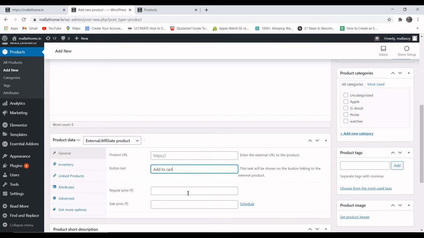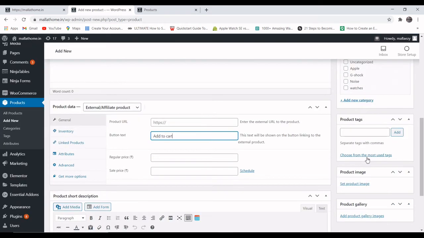Now here you have to choose the price, which is a regular price, and this is a sales price, which means that the sale price should always be less than the regular price. Here you can add a few tags to your product. And here you can add a product image.